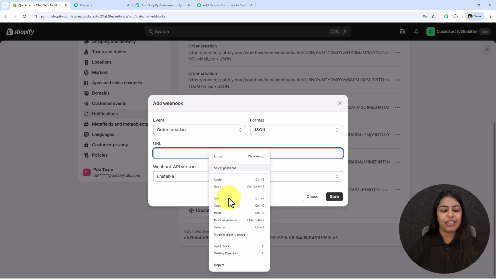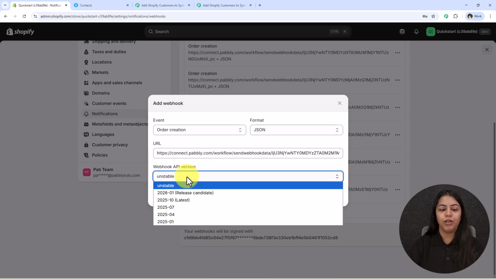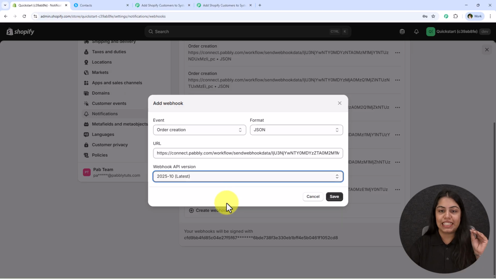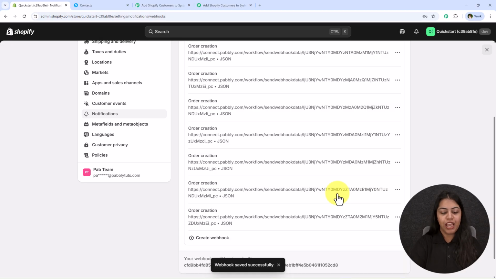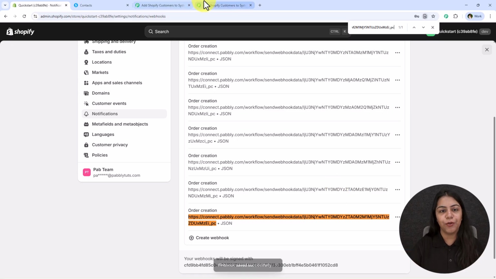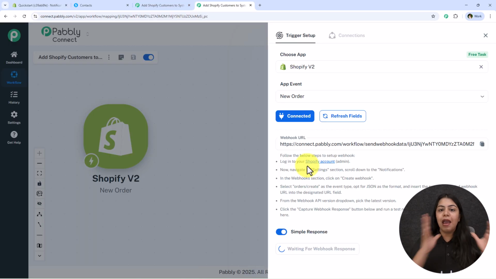For the URL, paste the URL which you copied from the workflow, and for the API version, select it as latest and click on this save. Now you can see that we have successfully added this webhook URL. This is the proof of our successful connection between Shopify and Pabbly Connect. But now it is saying waiting for webhook response.